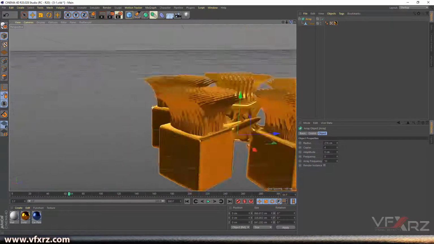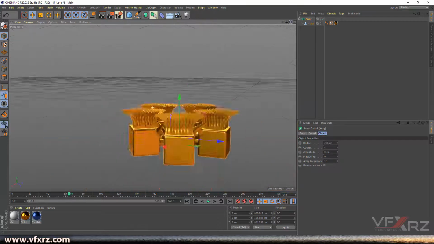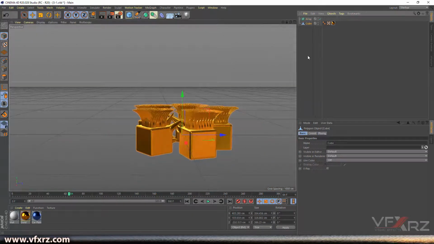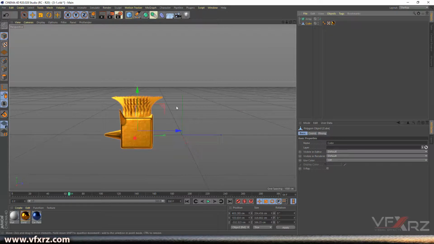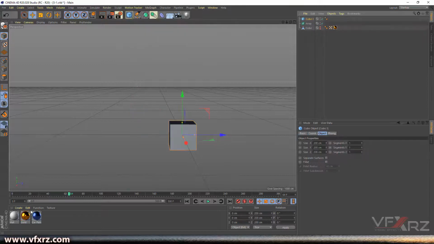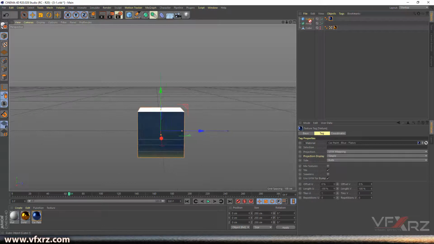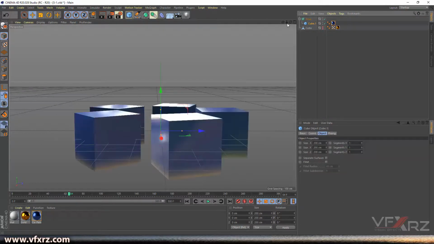because here my object has many polygons. It's a little slow, but I'm going to add another cube, add a sample material, and drag it under the array. Okay, that's much better.